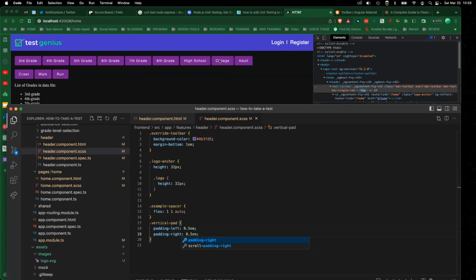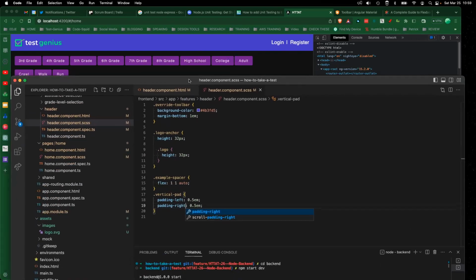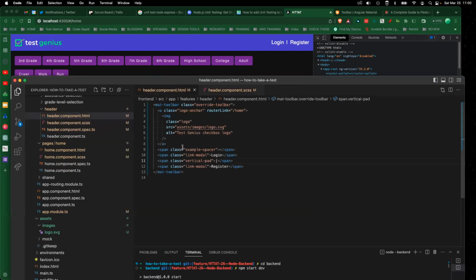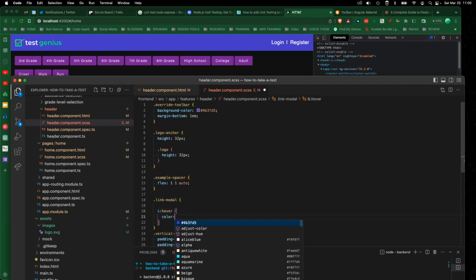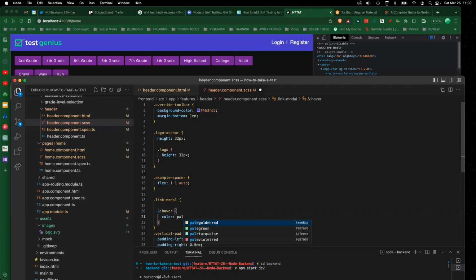Although our font here seems to be much bigger than our font down here. Oh, might have to think about that. I'm not going to worry about that at the moment. We need to make it a little functional. And so if we look here, we have these link modals. So let's start there. And we're going to say, on hover, we'll go pale green since we have the green on Genius, right?